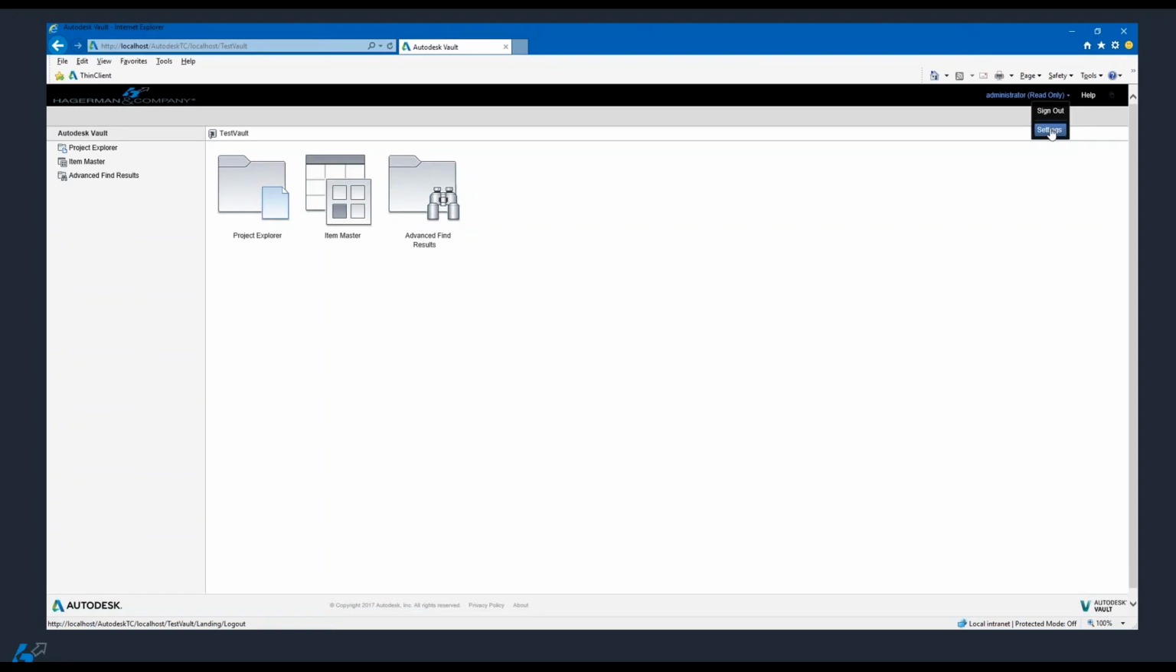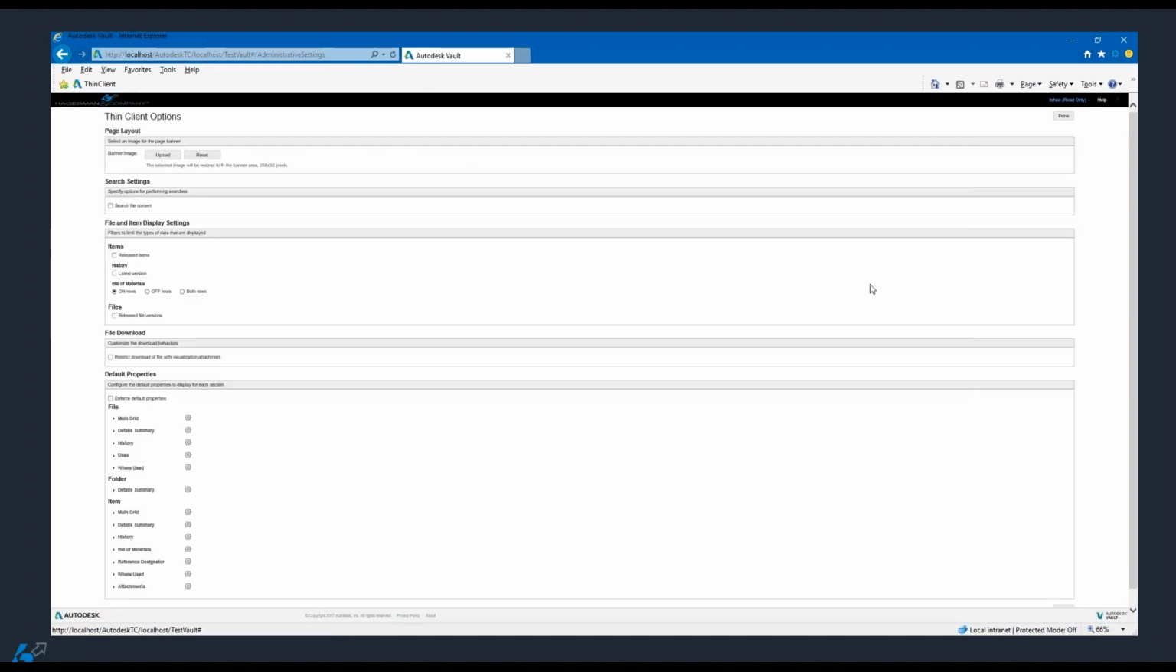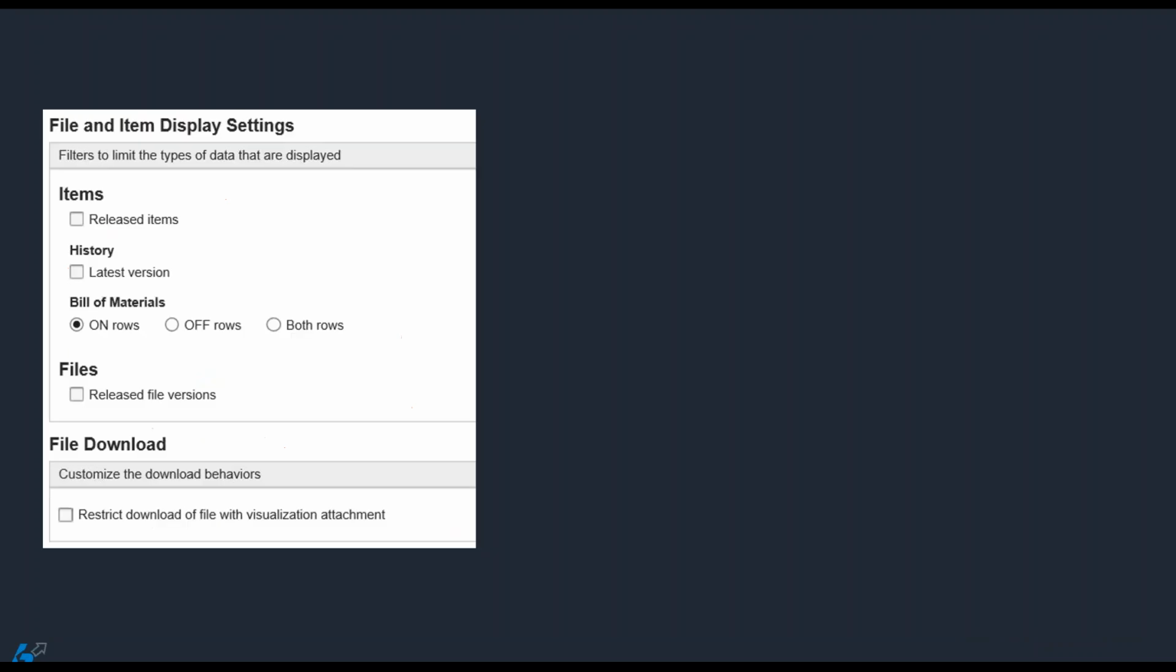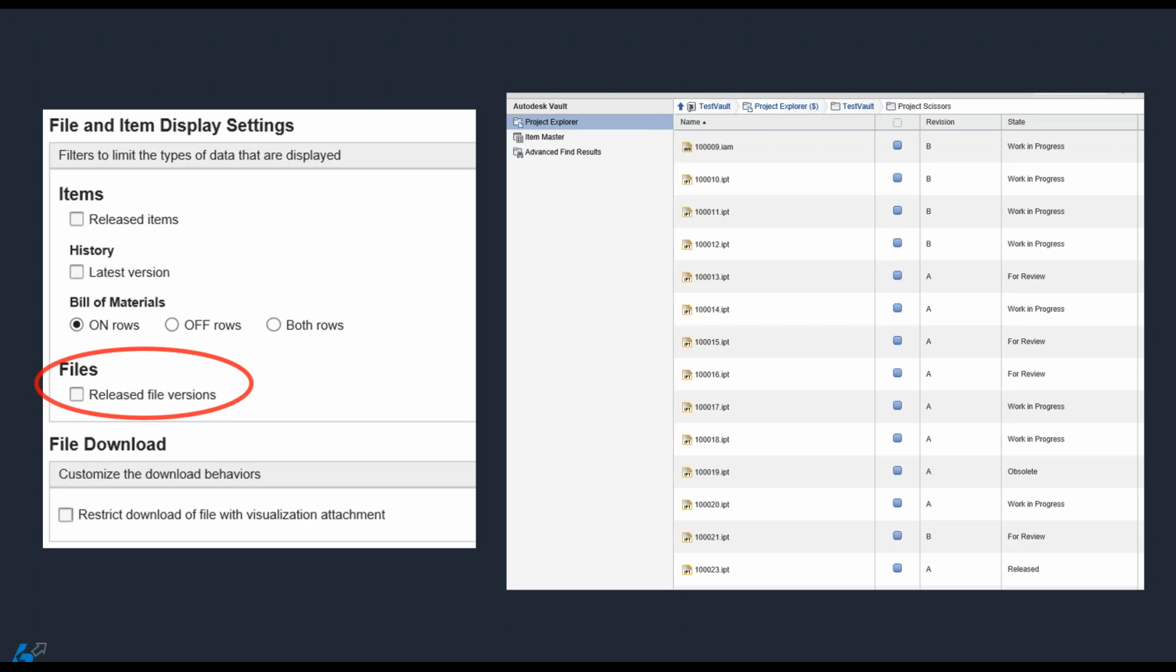And if you have the administrator role, you will have access to some more settings, and these settings will take you to this window. What I would like to focus on for the thin client are the file and item display settings. So as you might have guessed, if the released file versions box is unchecked, and now going back to our Project Scissors folder, the thin client will look like this. You'll notice we can see all lifecycle states, and it's basically the same view as the thick client.